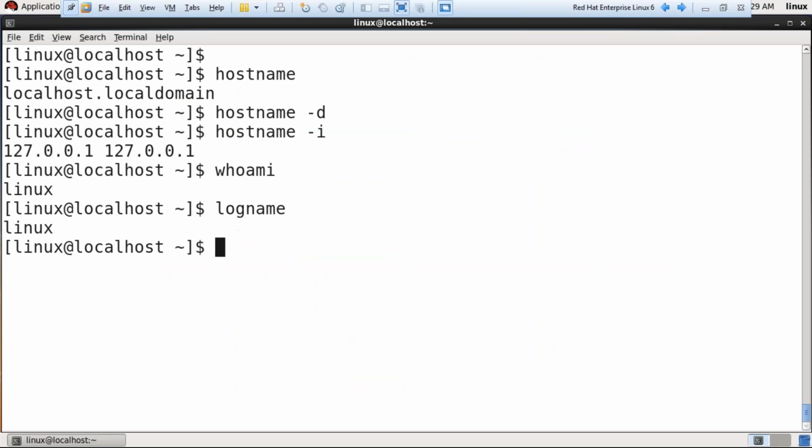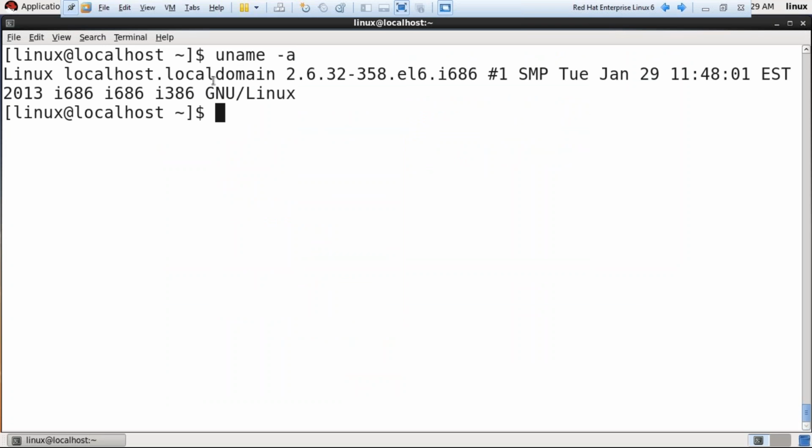Just log in here. uname -a. See, it will display this is the username, this is the host name, this is the kernel version, this is the timestamp generally, and this is the architecture. So i686, I told you, is 32-bit.